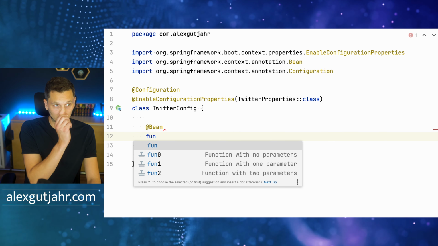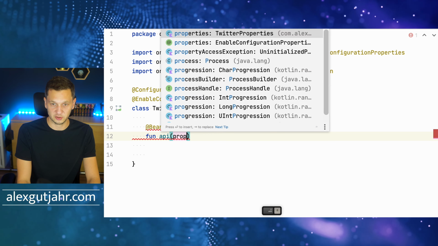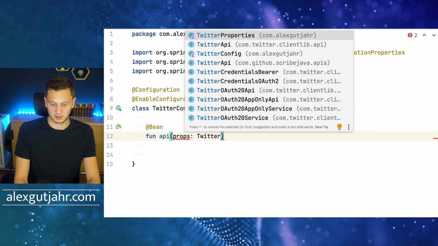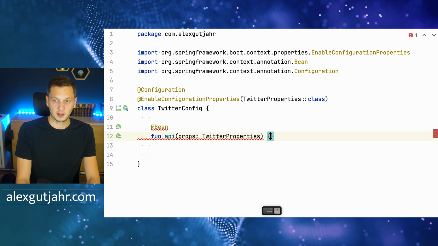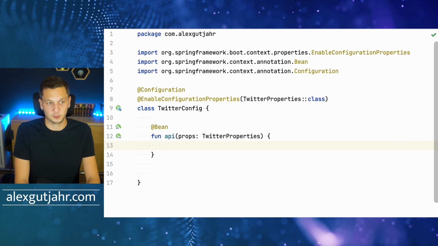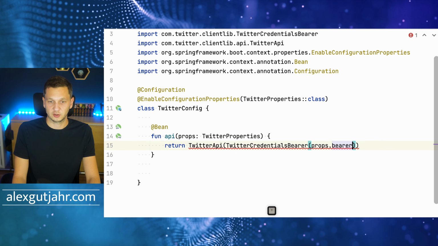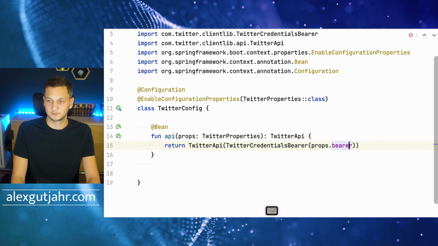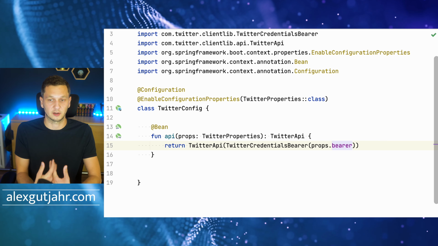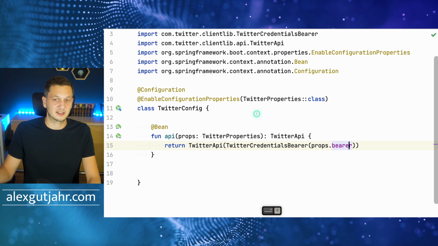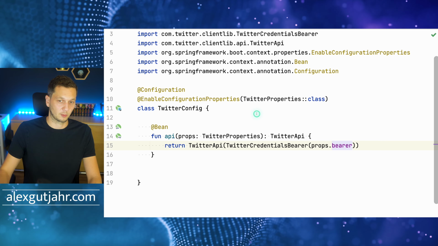So let's call this one api, and we're injecting the properties here, TwitterProperties. And now we're using the official Twitter SDK to return a TwitterApi, and we configure it with TwitterCredentialsBearer, passing in the bearer token. So that should give us a perfectly configured instance of the Twitter API, which you can already use now to make API calls. But there's one additional layer that I want to add, because this is where we then just apply the AOP part too.